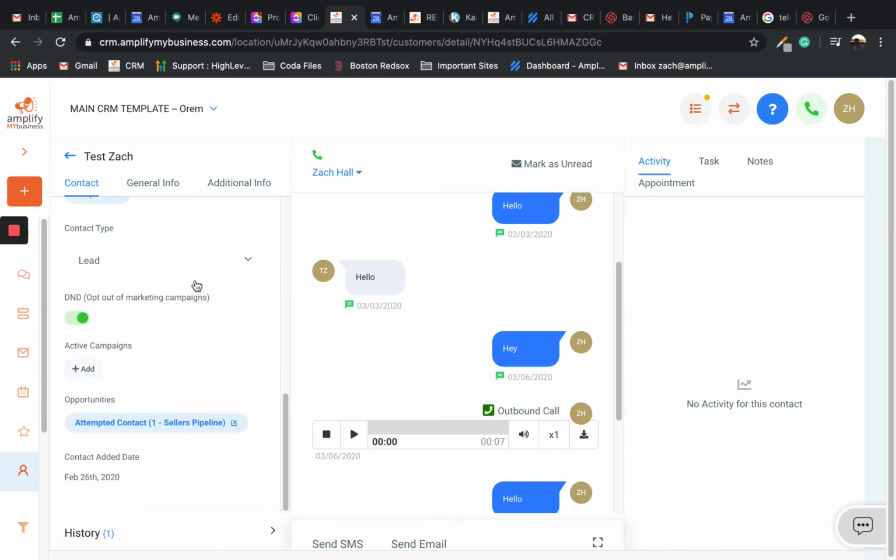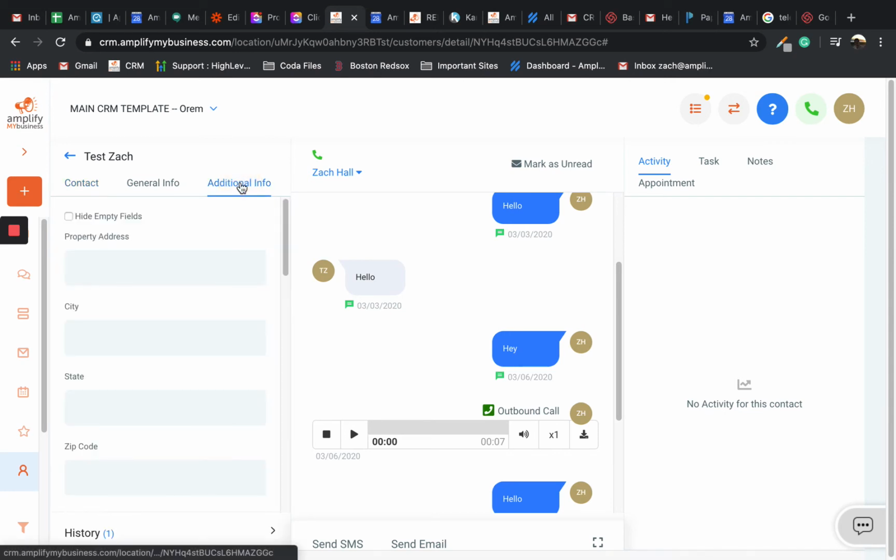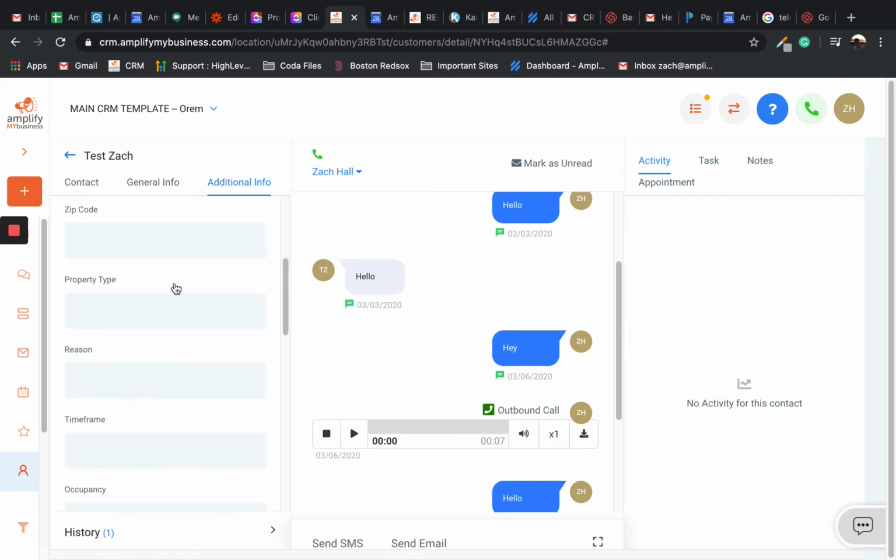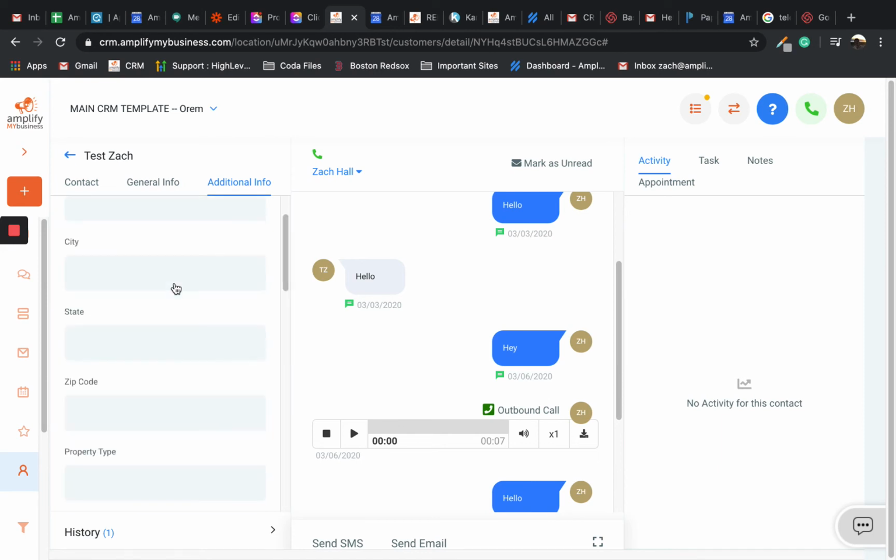And I can also see when the contact was added in any type of history, with that right when they came in, if there was a note added or a task added. If I come in here to additional info, I can also see and or enter any of the information that we've got in these boxes here.